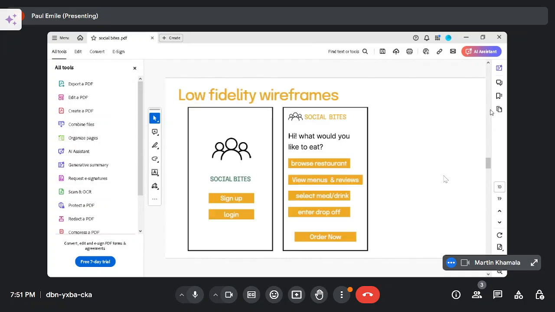Then I had started working on the wireframes, the low-fidelity wireframes, though they are not complete. This is where I am.